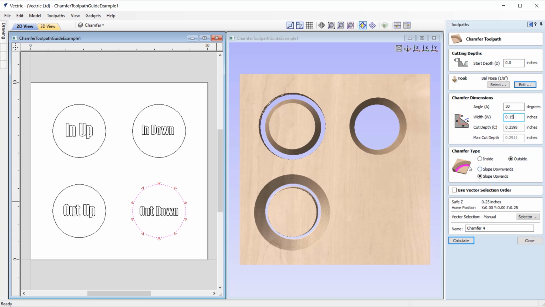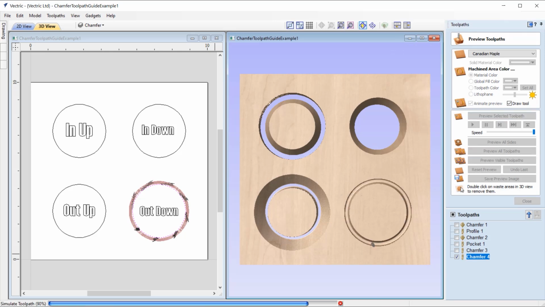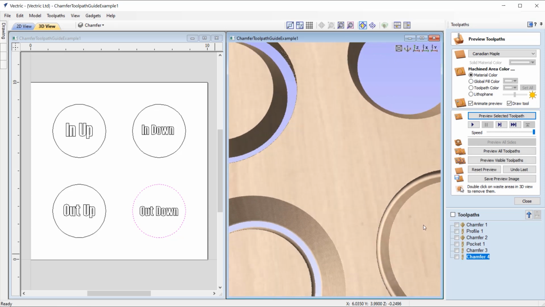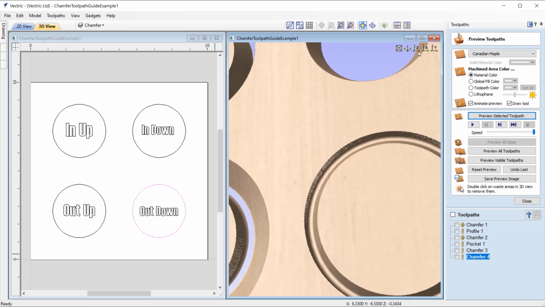Then we need to choose how we want our chamfer to be created. So we want that on the outside of the vector, or we want that sloping downwards. So we're going from the vector going down. Okay, and you can see that displayed there in the 2D view as well. So chamfer 4 is okay. We'll go ahead and calculate that. So here is our toolpath, and then we could go and preview that toolpath. And so here you can see again, we've got a nice clean chamfer there, happy with what we've got there.